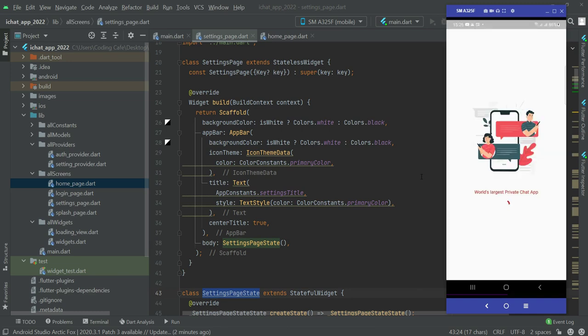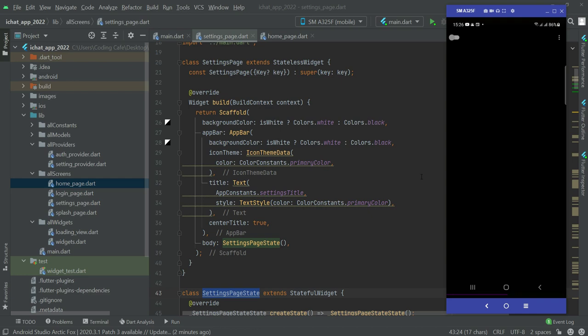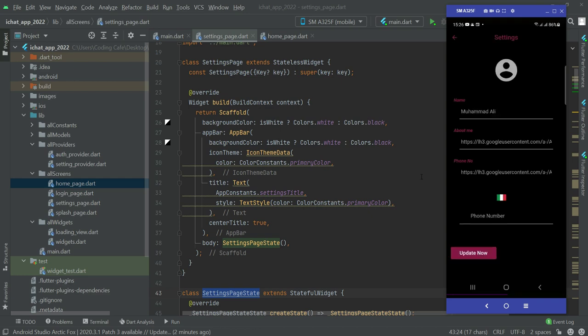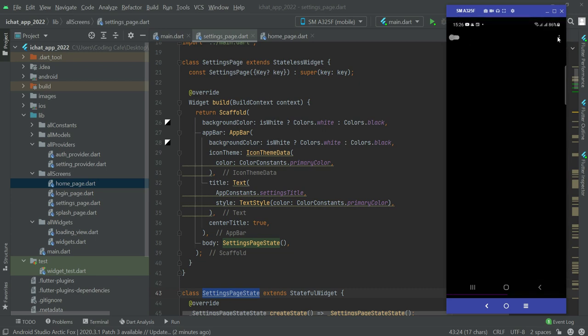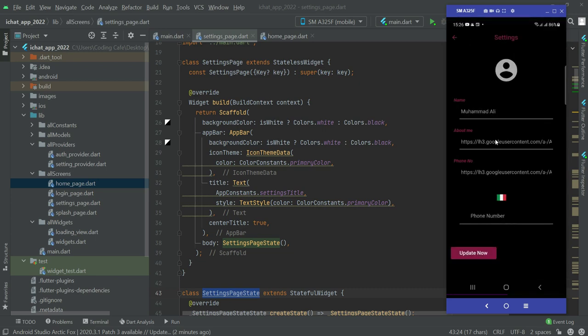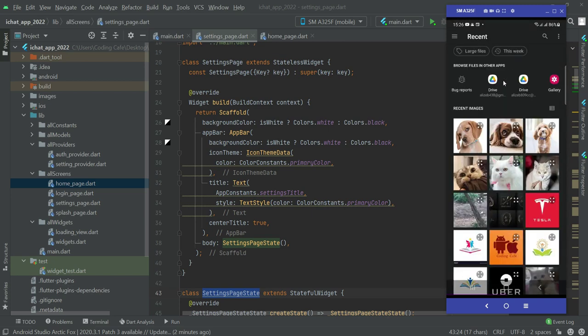So this is the splash screen. Now if we click on the settings, as you can see, here is the beautiful UI. Let me show you this UI in the white mode as well, and as you can see, it is looking very beautiful. Let's go back to the dark mode, and right here let's select any profile.